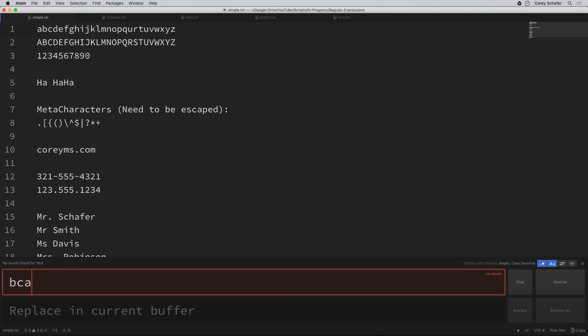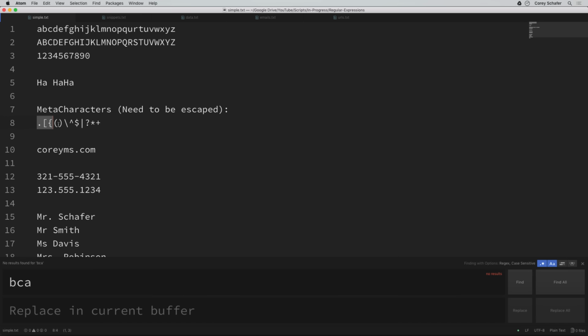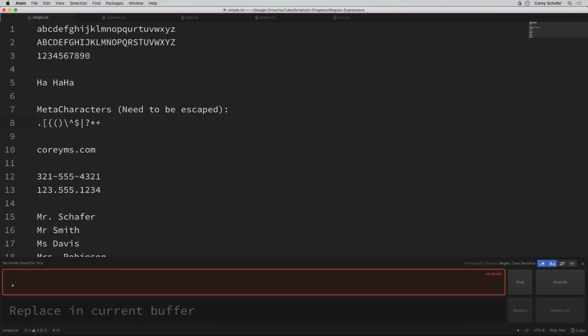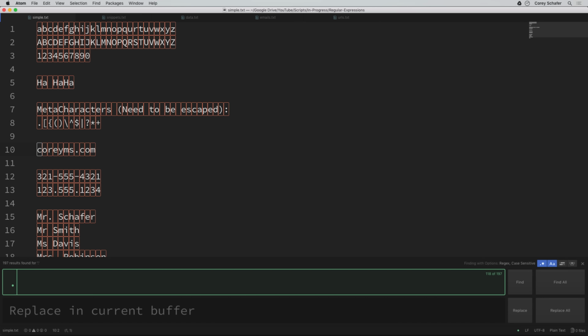Now, if we look at this meta character section here, I have some examples of characters that I say need to be escaped. So, for example, if you wanted to search for a literal period, now, if I was to just type in a period here and hit enter for my search, then we can see that it does this weird thing where it matches everything. And that is because the dot is a special character in regular expressions. And we'll see more of this in just a second.